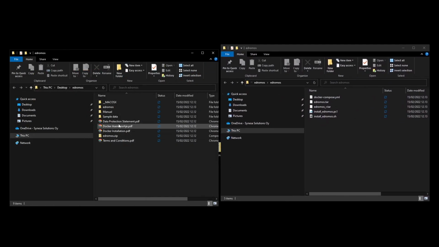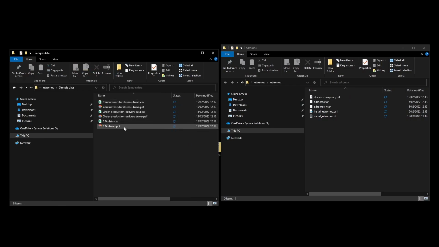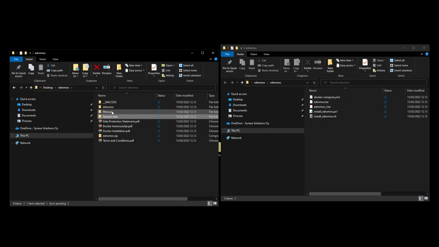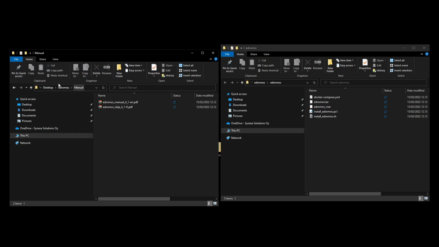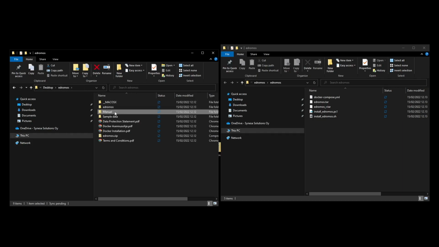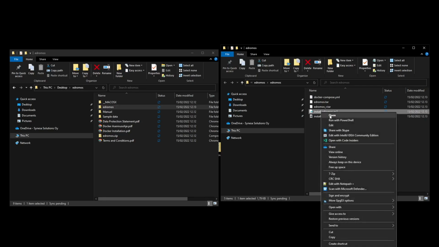Now that the extracting is done, you are ready to install Aedramoz. Be sure to familiarize yourself with the included documents. Once you're ready, navigate to the Aedramoz directory and right-click on the install_aedramoz.ps1 and select Run with PowerShell.